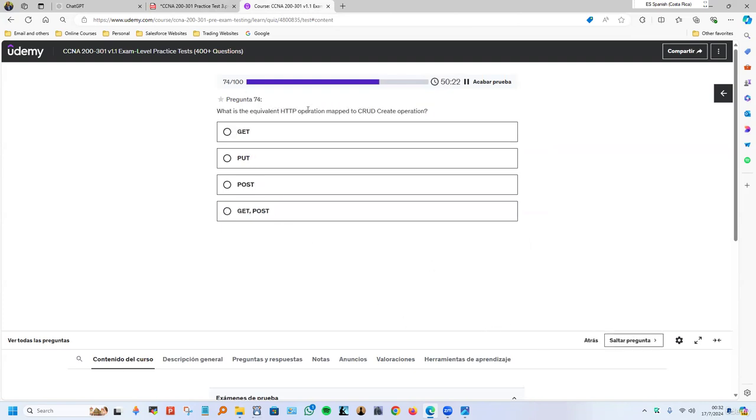What about the create option? According to me, it will be the get option. Let's validate this one.